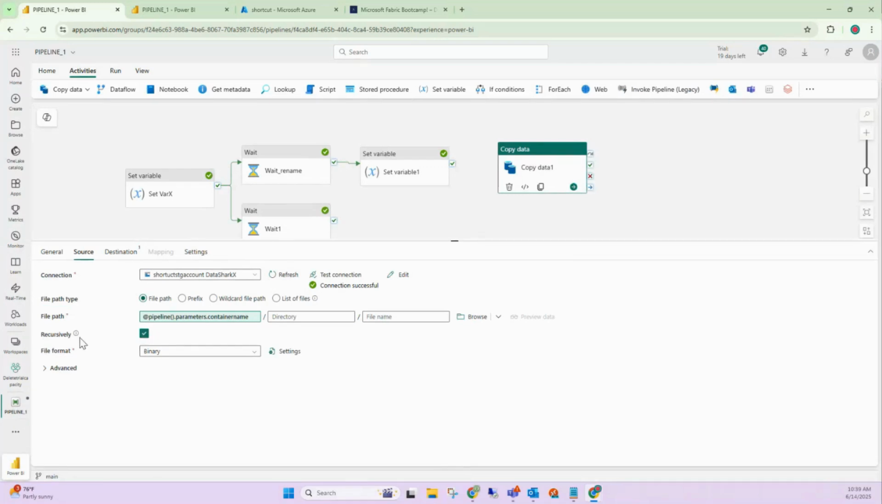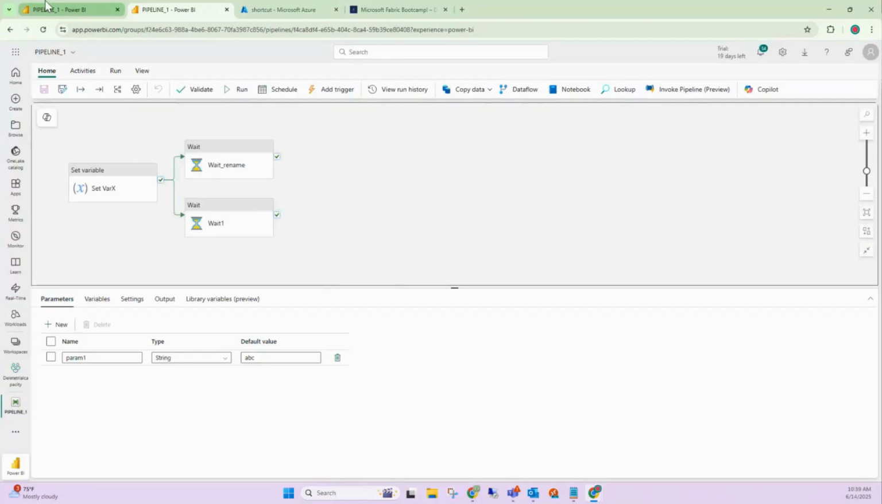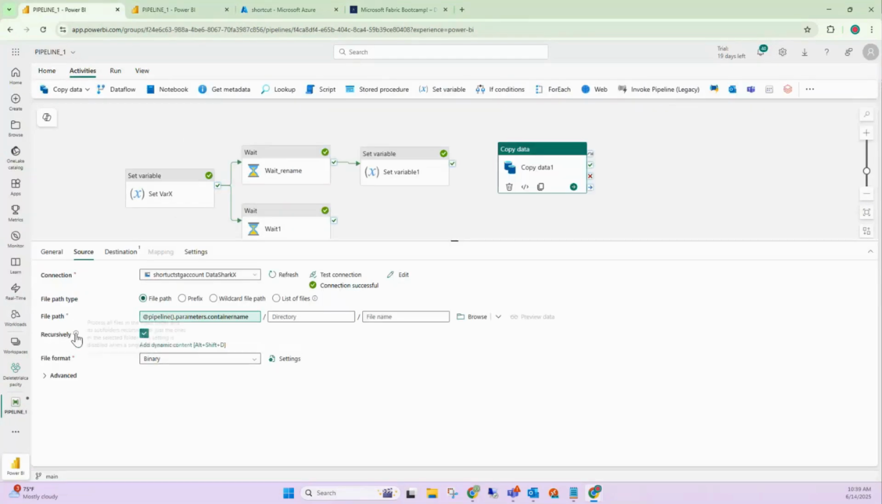And now recursively, as in it processes all the files in the input folder and its subfolders recursively. What do I mean by subfolder? Imagine that here there would have been another folder, and within that folder there would have been multiple files. In that scenario, this would recursively copy all the files that are present in the base folder and in all the subsequent folders. Now we'll discuss file formats in a couple of minutes.